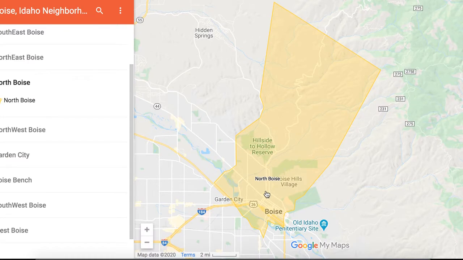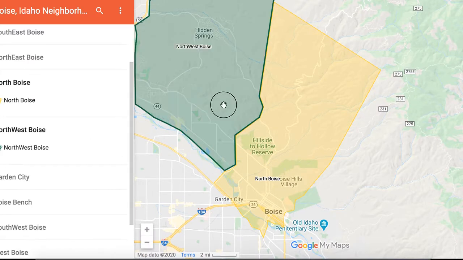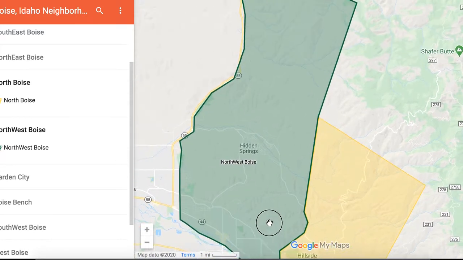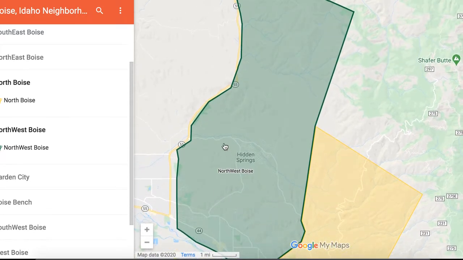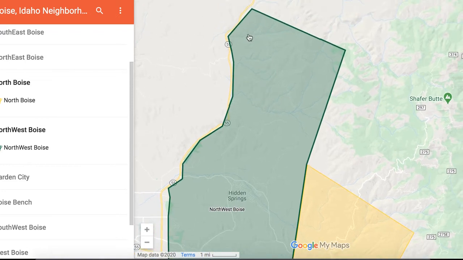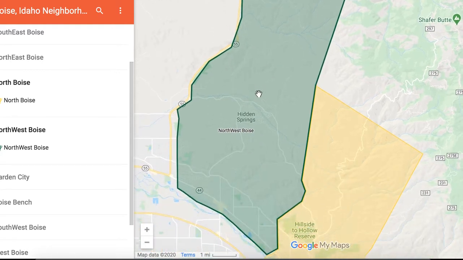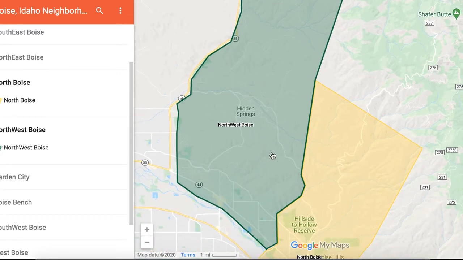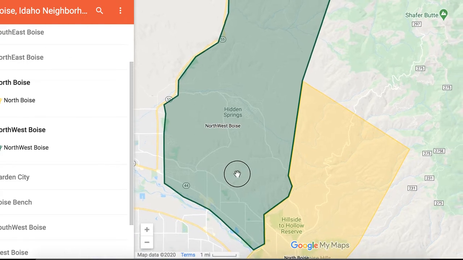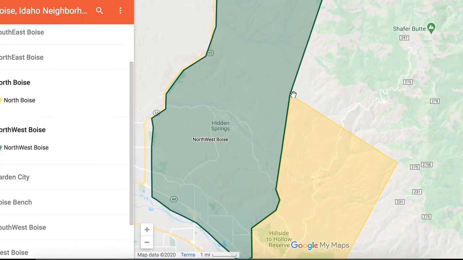Okay, let's move from North Boise over to Northwest Boise. So Northwest Boise does go a little bit farther out, and there are neighborhoods out here. This is where Avimor is and Dry Creek. There are neighborhoods like Hidden Springs and Cartwright Ranch back here. So those lines aren't quite as arbitrary. They are over here, though.